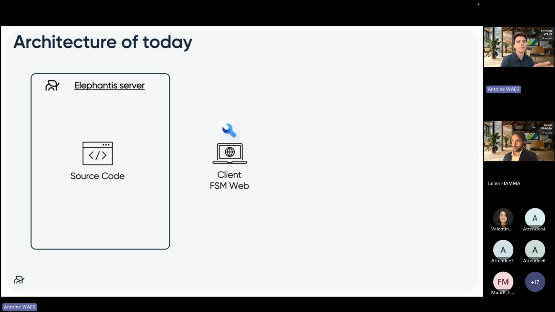The source code is hosted on our server, but if we develop custom extension, that can be as well hosted on your server. And what is important to understand is that the code is loaded into your client, your FSM web browser, and from that moment, nothing is exchanged anymore. So everything happens inside the customer web client. No data are exchanged between our server and your system.